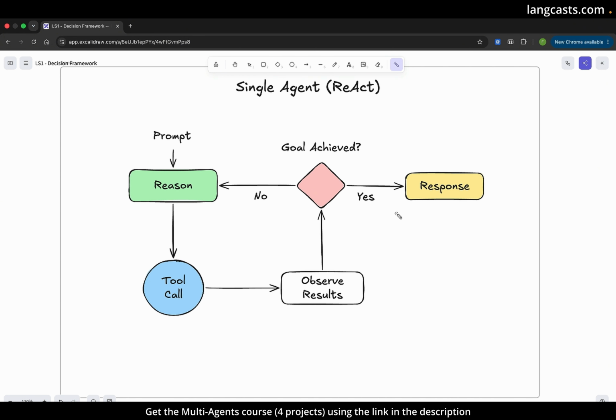The next type of solution is a single React agent, or a single agent. You might be using a different pattern from React, but React is the most dominant pattern. You have a prompt and you send it in. Probably you want to perform a task, let's say book a flight. The LLM is going to reason through the process. It's going to detect that it needs to call a tool. It's going to call the tool, then get the results and observe the results.